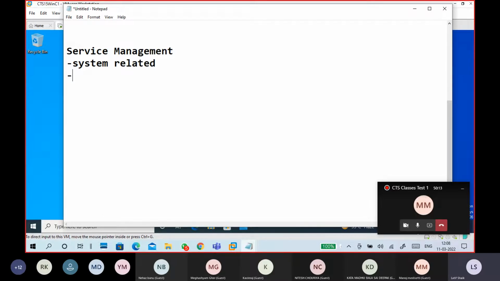HTTP, FTP, DNS client, DHCP client: these are all services. I'm getting an IP address because of the DHCP client service. Like that. Next, application related services. Application means user applications only. For example, the DHCP client.